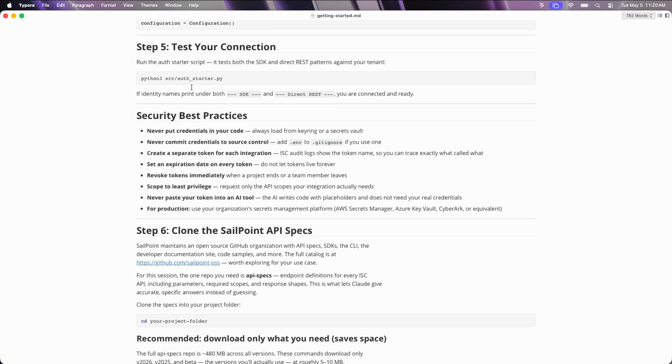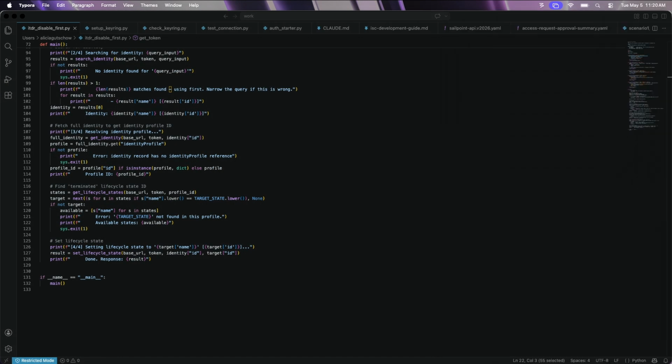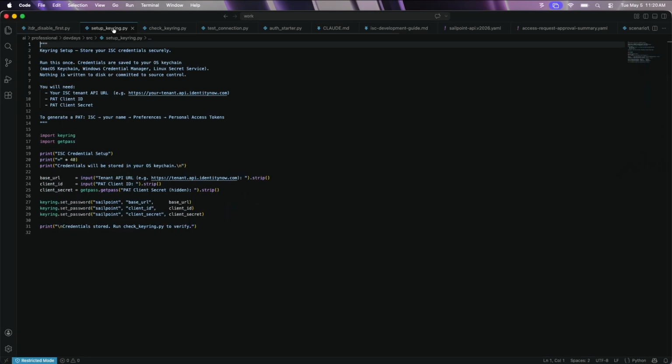So let's talk about just the first one, the keychain, the keyring. Once you've installed the keyring, there is a little script here that you'll be able to take and run from your environment. And you will store the URL, and it shows you that we do need the one that has your tenant name .api.identitynow.com. The API in there is very important. And you'll save the URL, the client ID, and the secret.